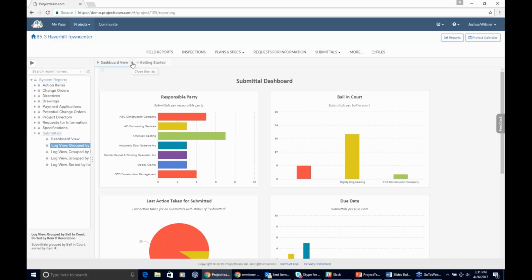I'm going to close those two things. We looked at that dashboard. I'll keep that up for now in case we get questions later. The next very common report that is asked about is my project directory. In project directory, obviously you are tracking different information. You have company information, you have the project role, what a company is actually doing on a project. You have contacts at that company, and you might also have phone numbers, email addresses, fax numbers, and even addresses of that company. In ProjectTeam, you can track all that information.